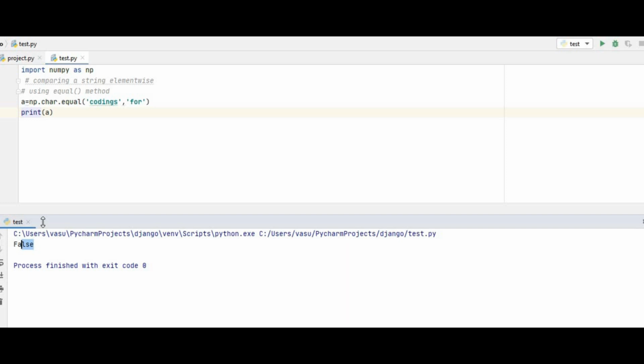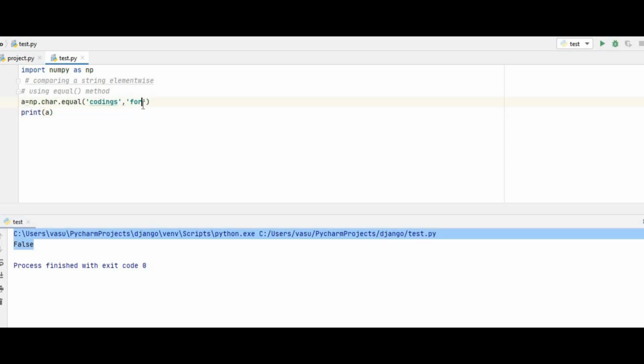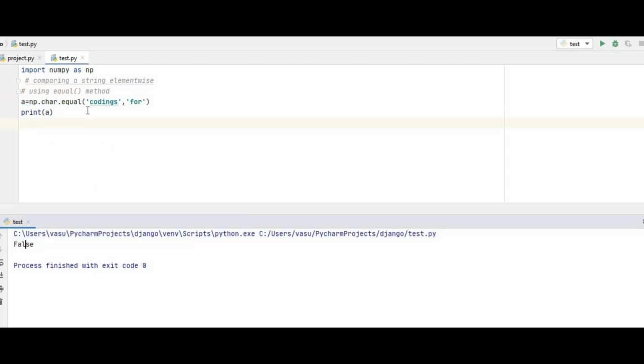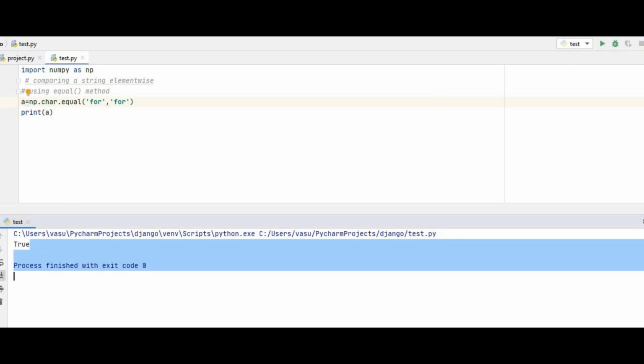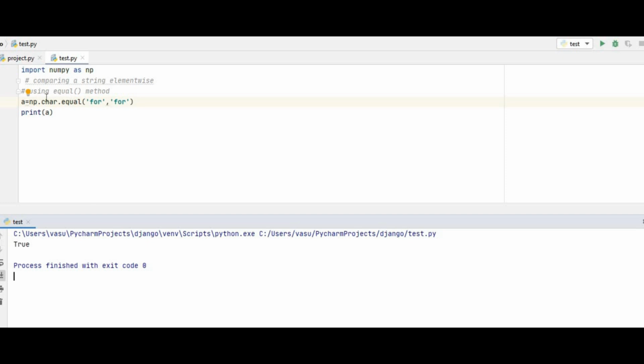So you got it as false because I am passing "codings" and "for", and I am using char.equal. "Codings" and "for" are not equal, so I got false. Let me write "for" here. Both the things are same, so I should get true. Yes, I got it as true. This is how you compare two strings.